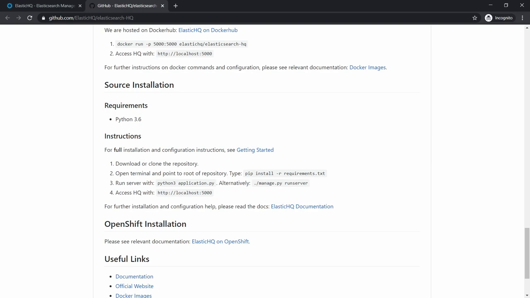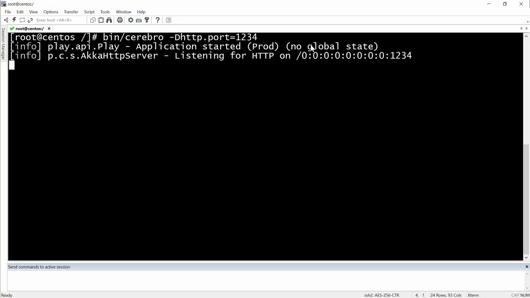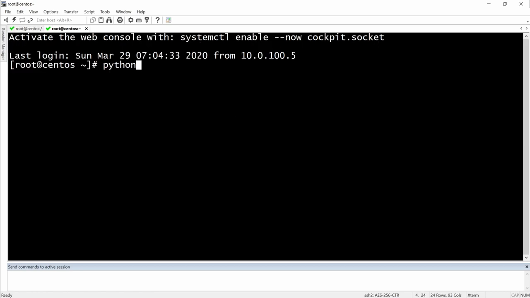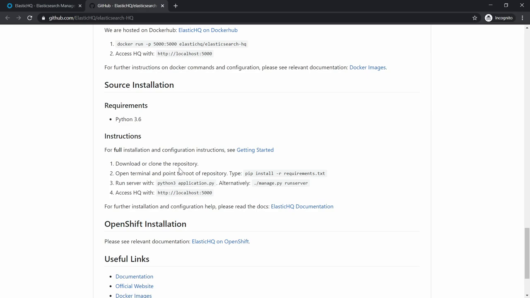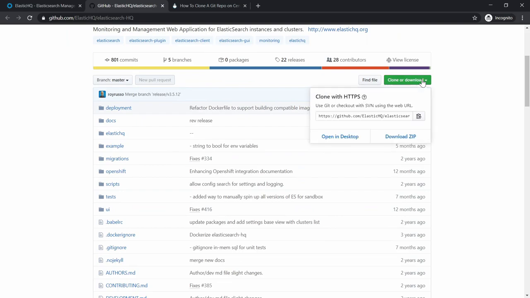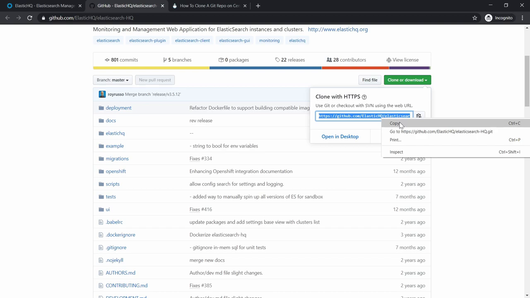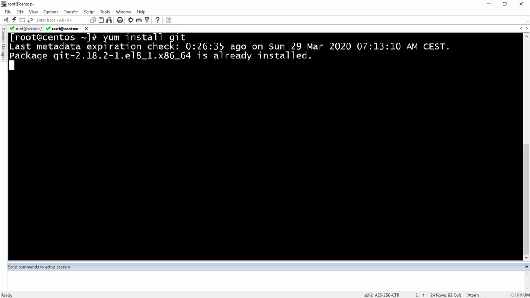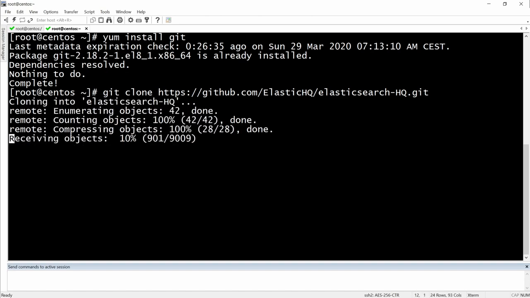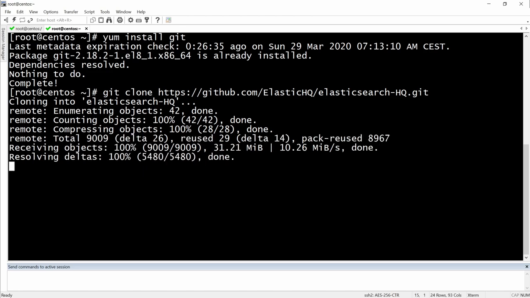So let's see if we have Python 3.6. Okay, and we have Python 3.6. So we will need to download or clone the repository. To download it, we are going to use the git command. Oh, by the way, if you don't have git installed, you need to do yum install git. But since I already have it, it is not going to do anything. It says that the package is already installed. So we are going to do git clone, and here we will put our link. And it's cloning, or downloading the files.